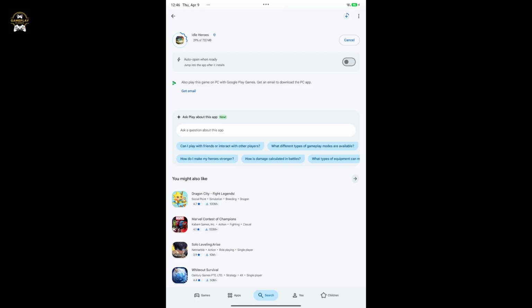So after waiting for a couple of minutes, let the game download and install, and tap the play button once ready. That is how it's super easily done.